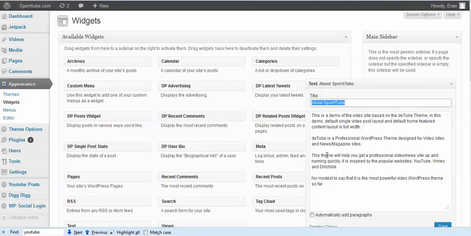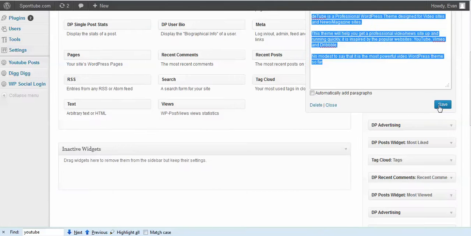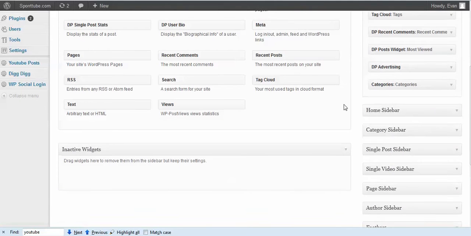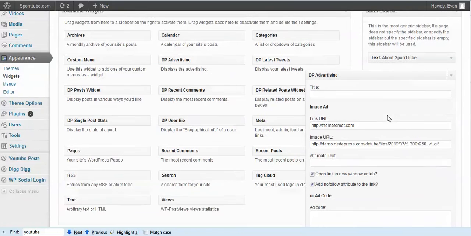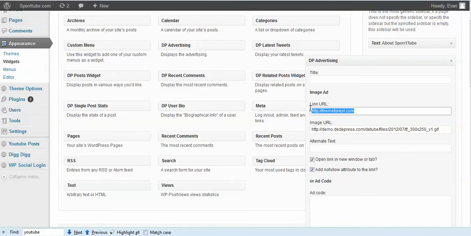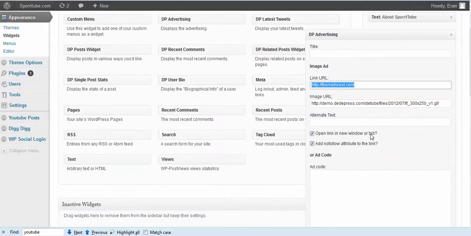You can change this by typing in here and clicking save. I'm going to close that down so you can see the rest. Here's the advertising one. What you see in here is the link URL, where it goes to if I click on it, and the image URL. Do I want to open it up in a new tab? These are some features that you might want to use.